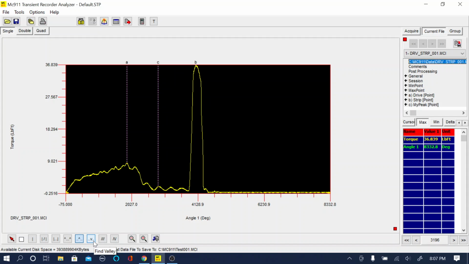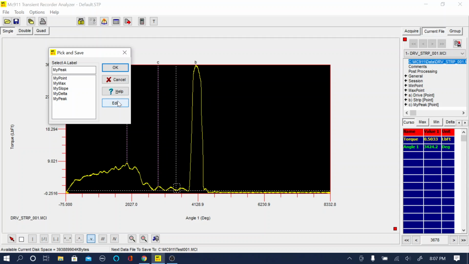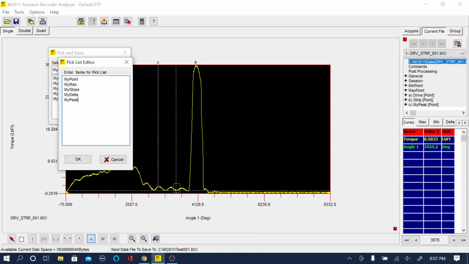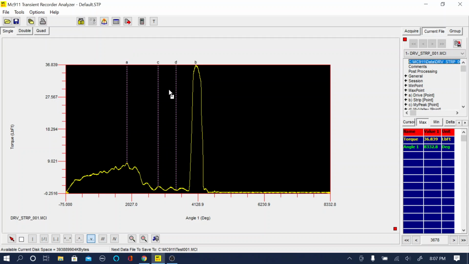The other one is find a value. For instance, if you want to find a value here, you can draw a square. It finds the lowest point, which is called value. Right click, point, and let's say I want to add another one to this called my value. So A, B, C, D, that's all we have here on my value. So that's another value point.